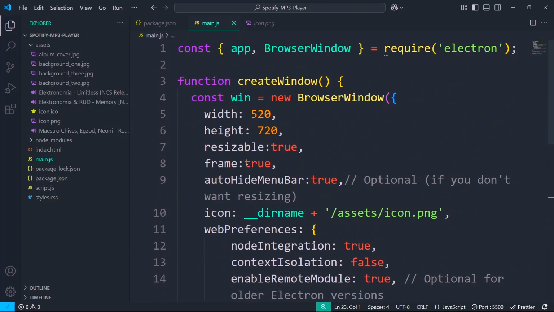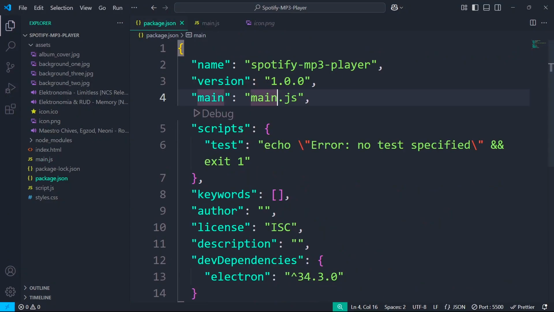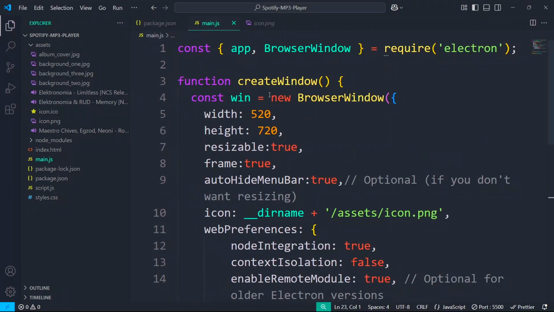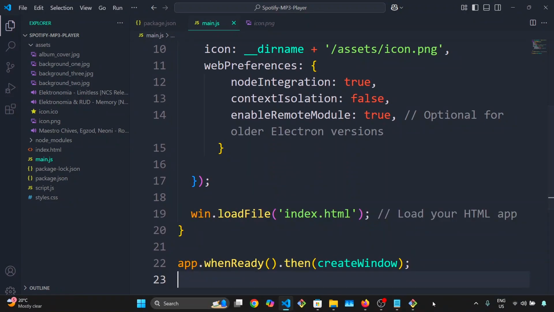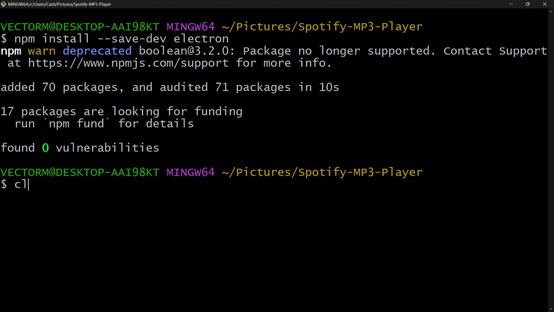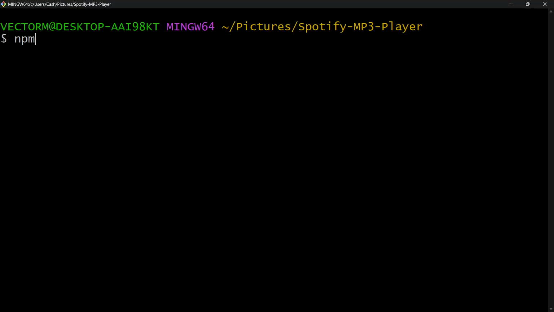I think that's it for all the code we need to write for this one, because we have our main.js function and we've written everything here. So in order to run our application, we are going to need to go back to Git. In here, I'm going to clear everything and I'm going to say npm start to start our application.